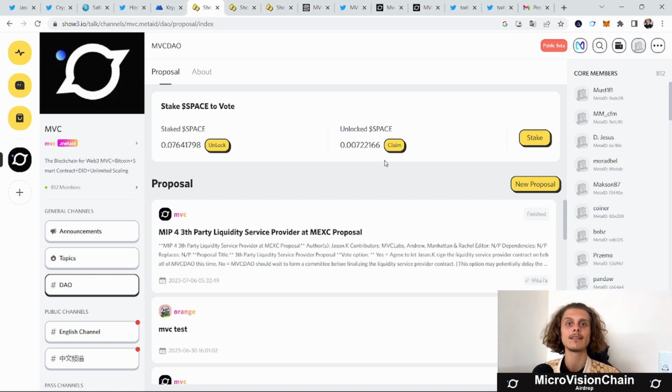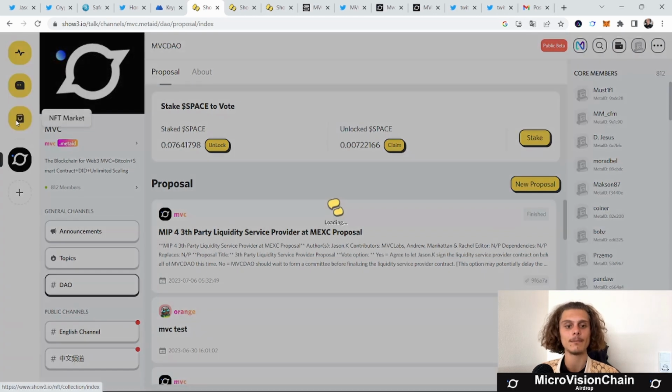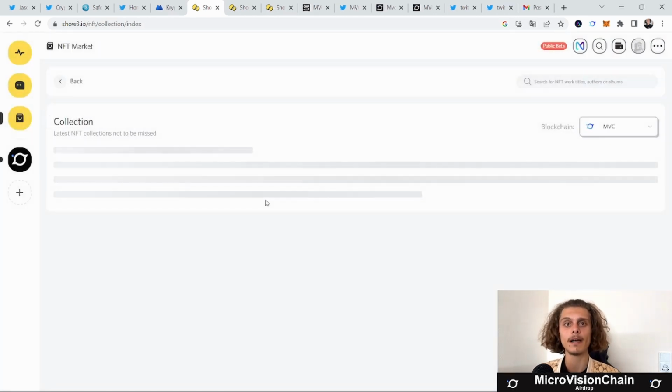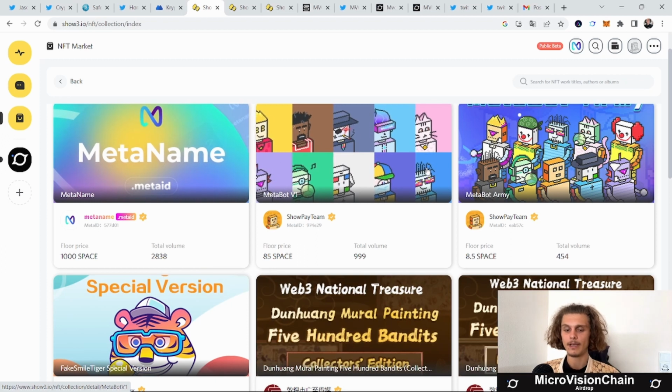And congrats, as said, this is all you need to do for this specific airdrop. But as said, MVC is still little, it's under 20 million market cap. And I think there is going to be a lot more coming also in the near future. So if you want to check out more, there are a few things. For example, the NFT market, where you can already buy some NFTs with space. So yeah, just let it load a little bit and you'll see all of those NFT collections pop up. I don't know any of them, but just wanted to show you.